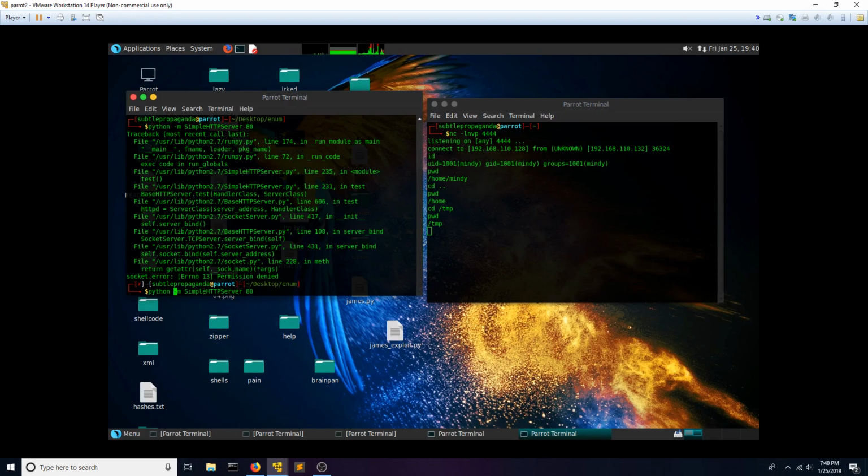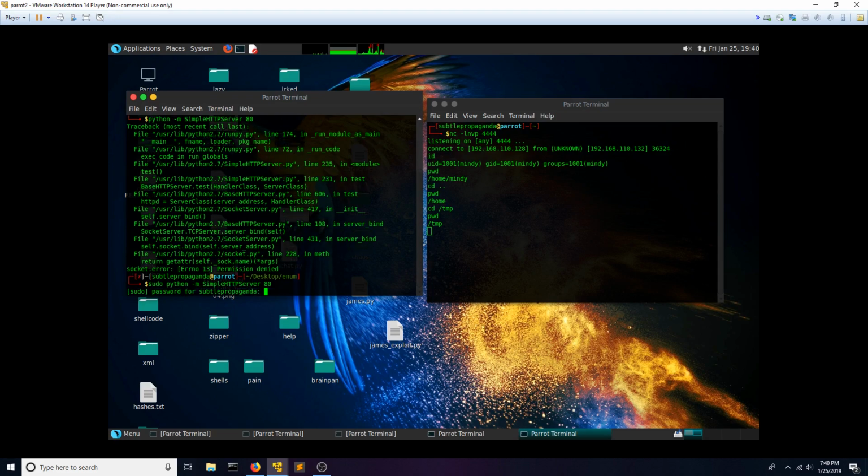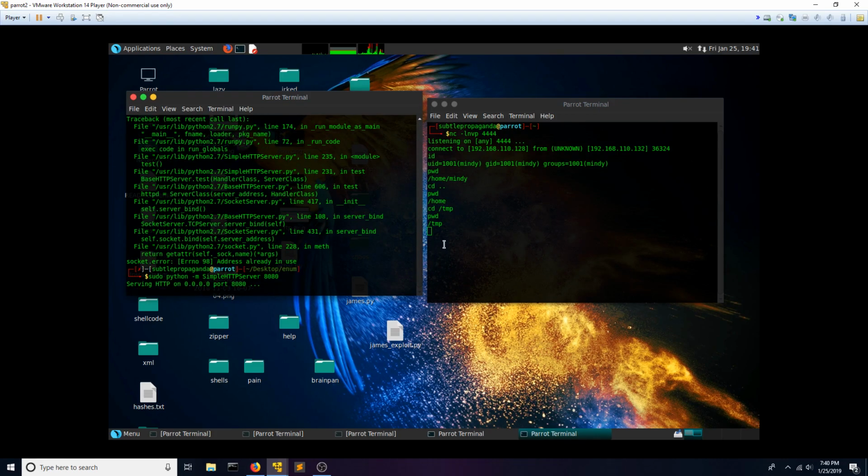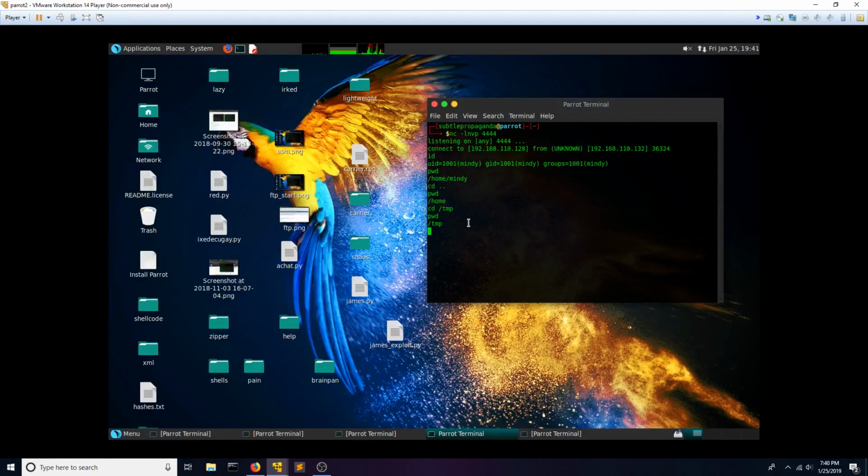Oh, I have to run this as root, but inside this directory I have the Linux priv checker. I'll just use a different port for sake of time. And now that we're in the temp directory, we can wget the script. And all we're doing is hosting the files from that directory and grabbing them from the box.